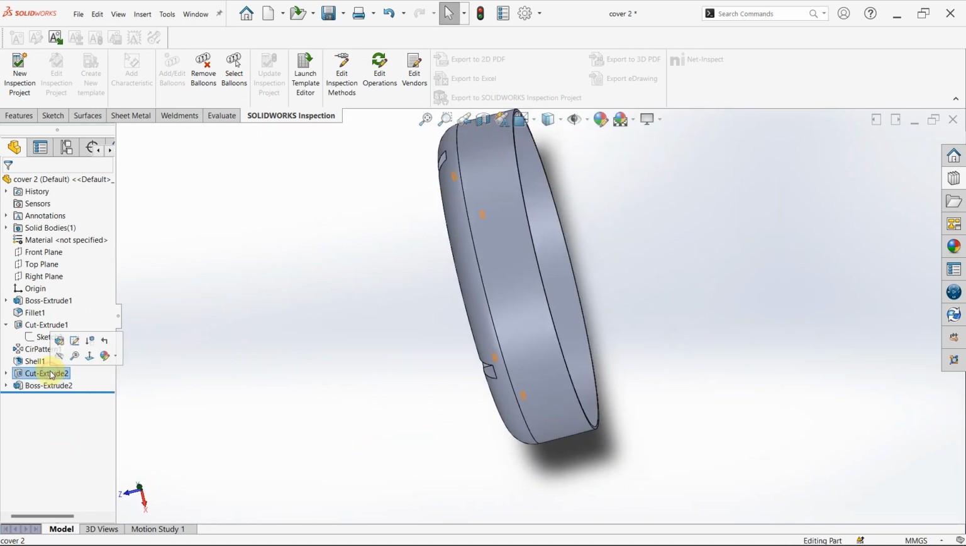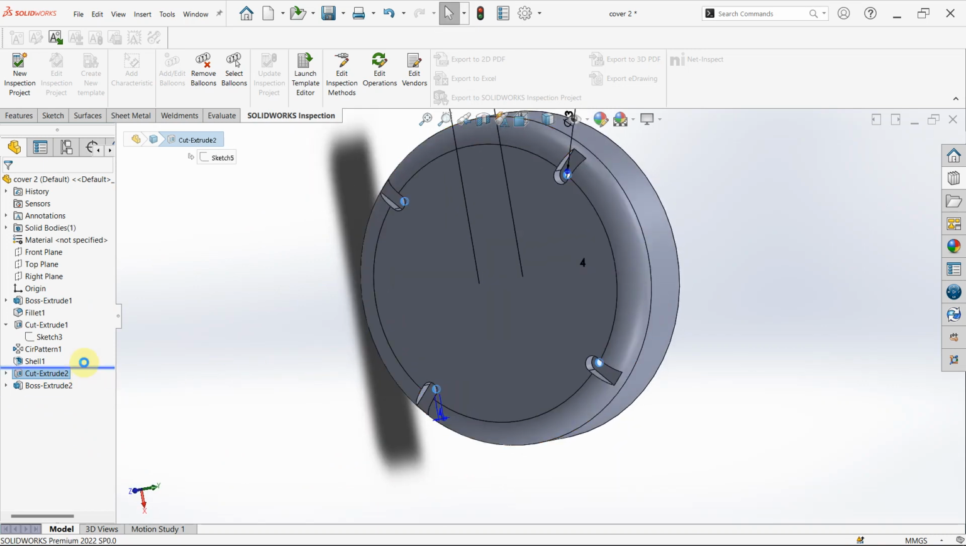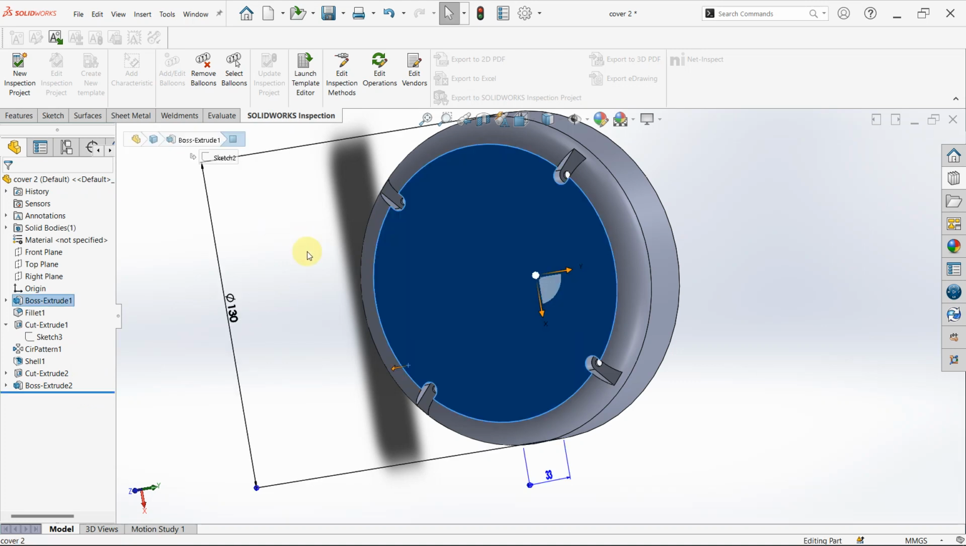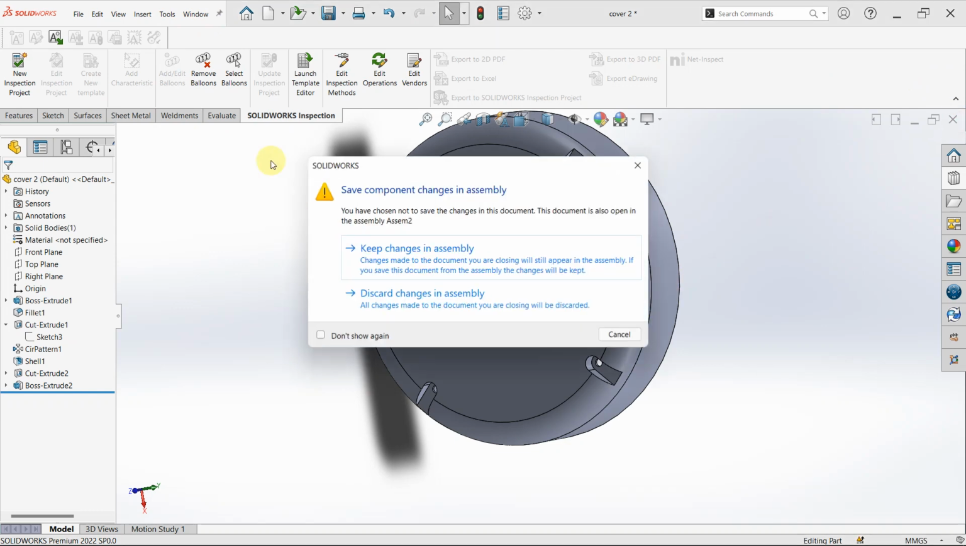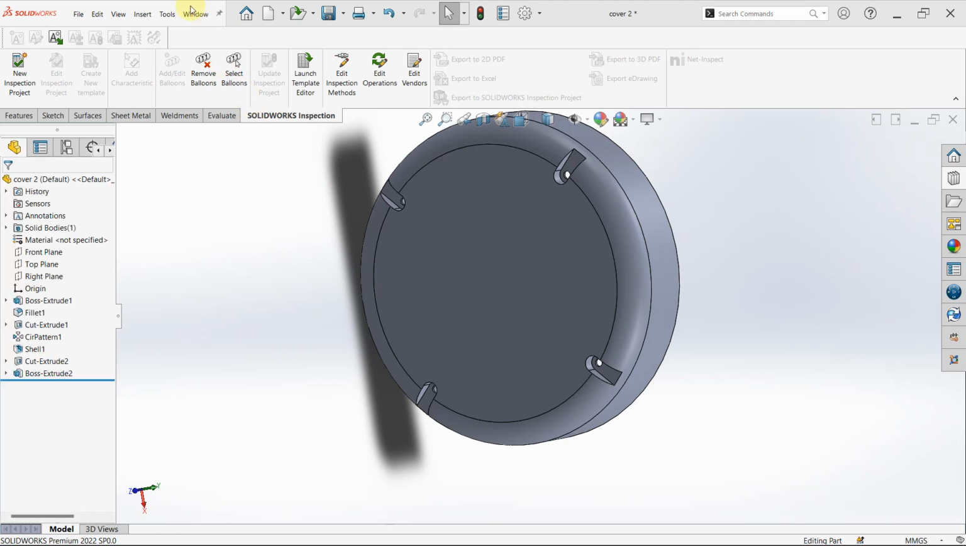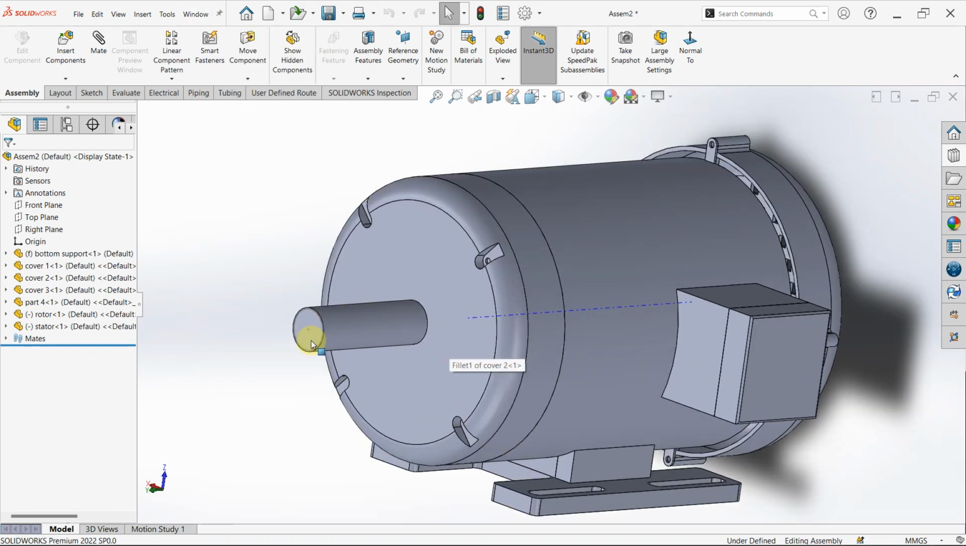Okay, where is the screw cut? Okay, that's wrong. We are supposed to have a cut here. Okay, no cut here. So I'm going to cancel this. No, let's see. Discard the change in the assembly so that it won't scatter the assembly. So now, yeah, okay, we are back to the assembly.